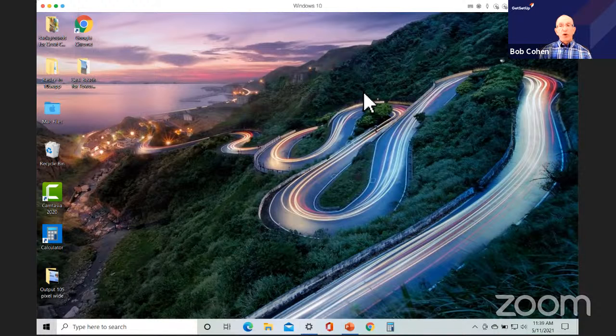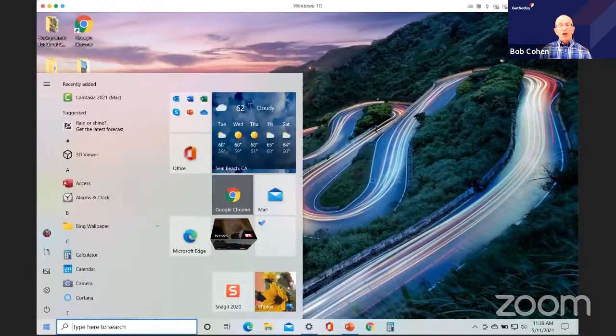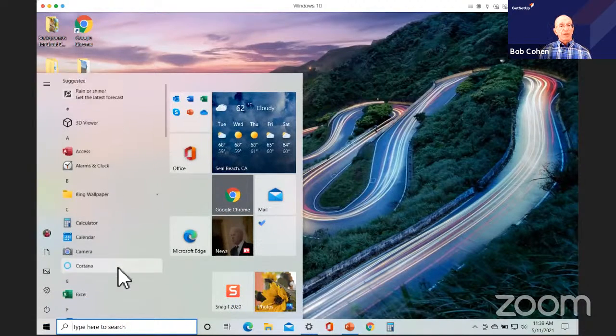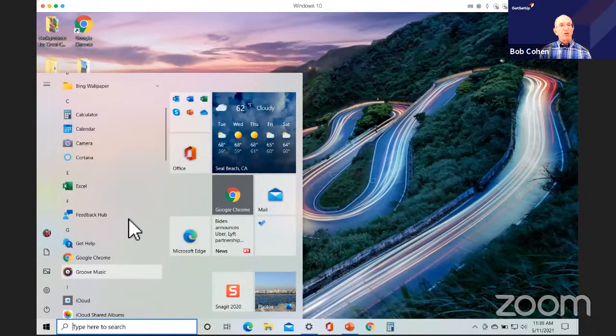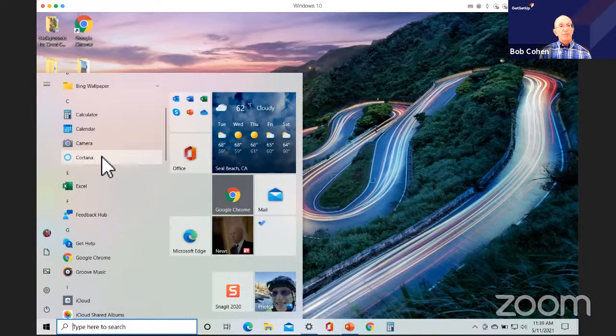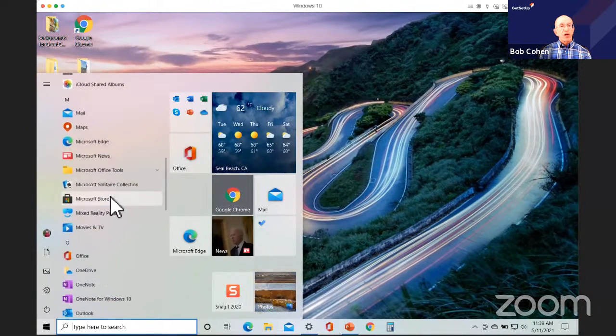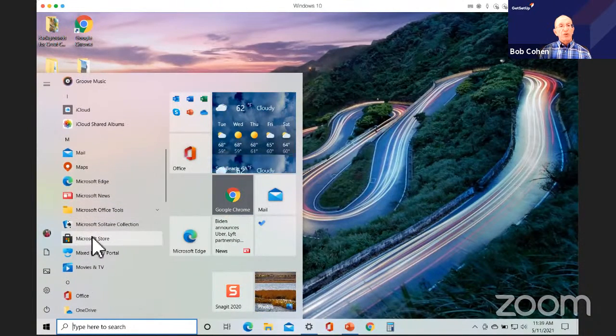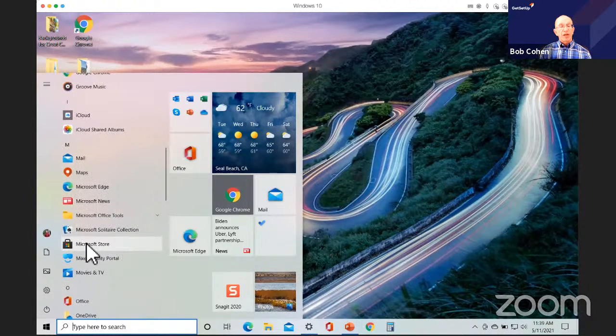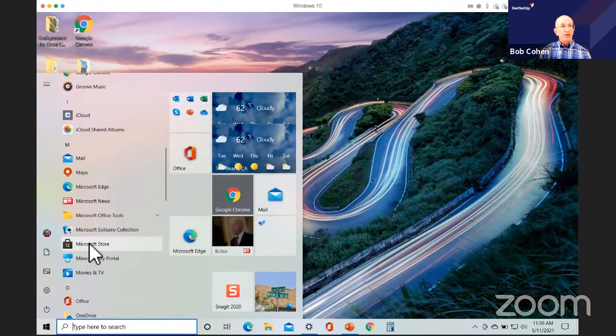Okay, so Joanne asked a good question. How do you get Cortana? Actually, how do you get anything, really? Well, there's an application in the Start menu called the Microsoft Store. Now, I already have Cortana installed, so I see it in the list here of applications I have installed. But if I wanted to find something else to install on my computer, I could go to the Microsoft Store. It's an application in your Start menu.